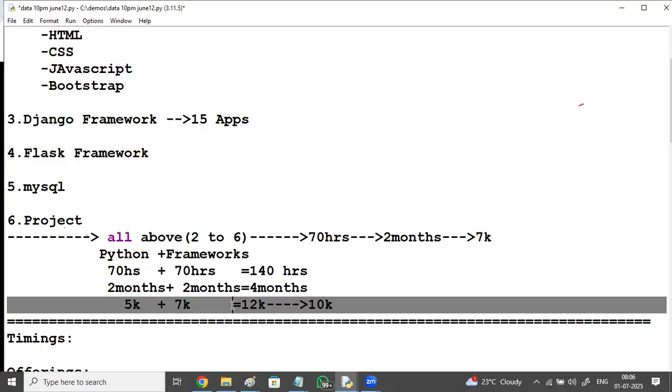But if you're paying everything in a single payment, a total package, if you're taking total full stack with a single payment, it is 10,000. If you're going separately, right?